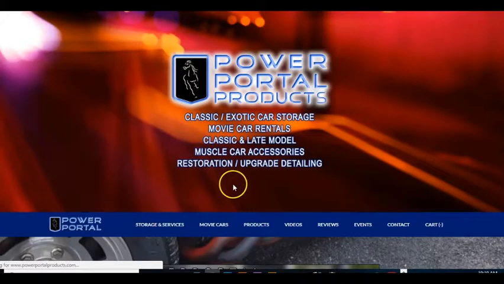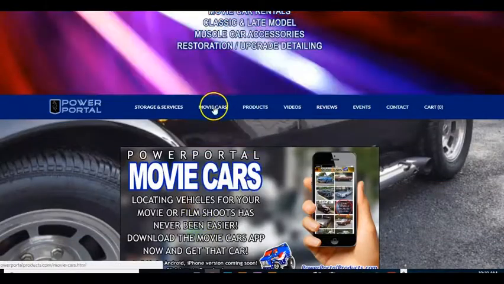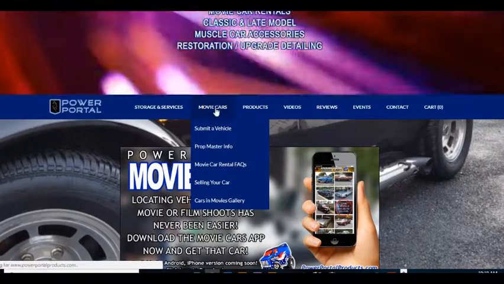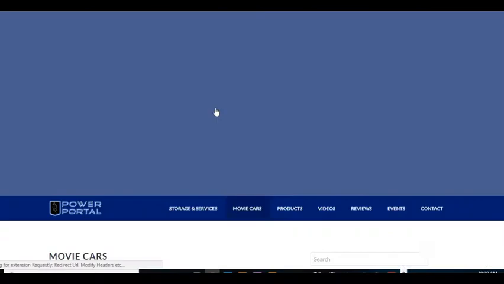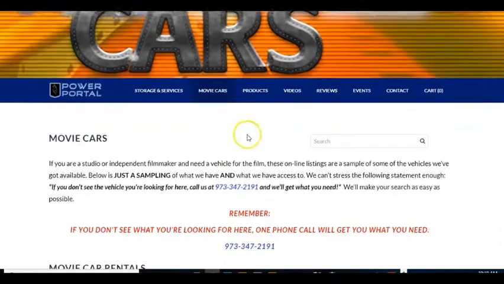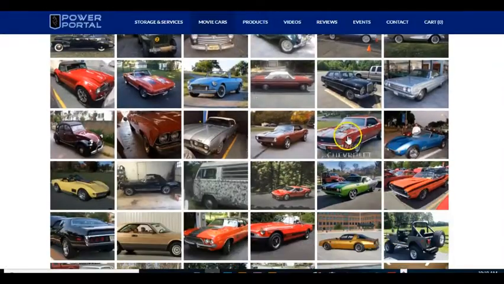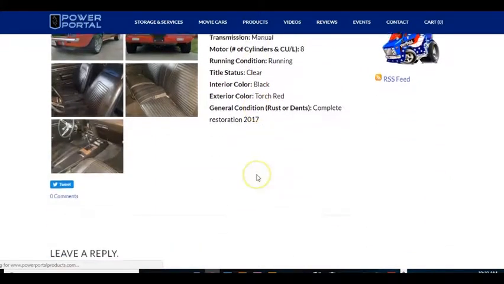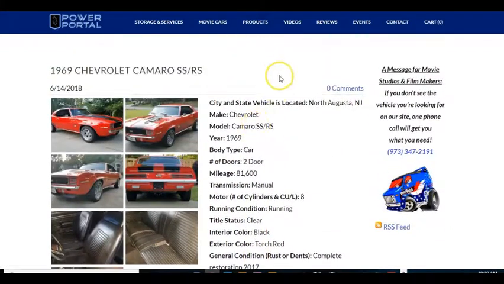There's the website. I go to Movie Cars over here. I click Movie Cars. I scroll down. There's the image I just did. Click it. And here we are. This is now live. Pretty cool, huh?